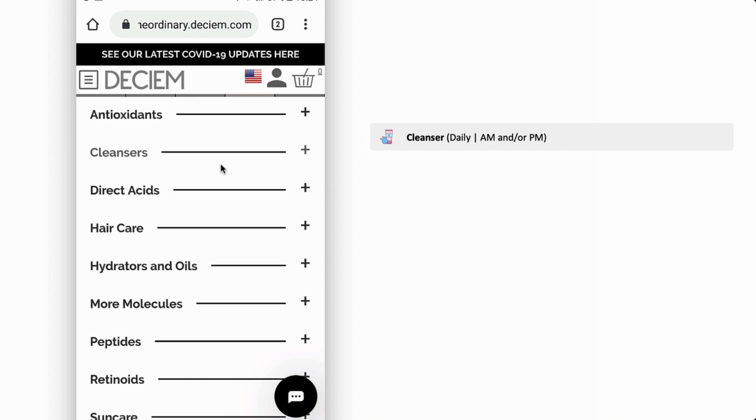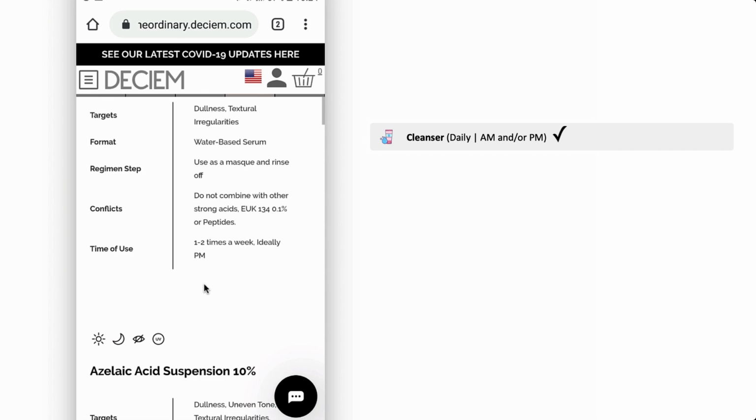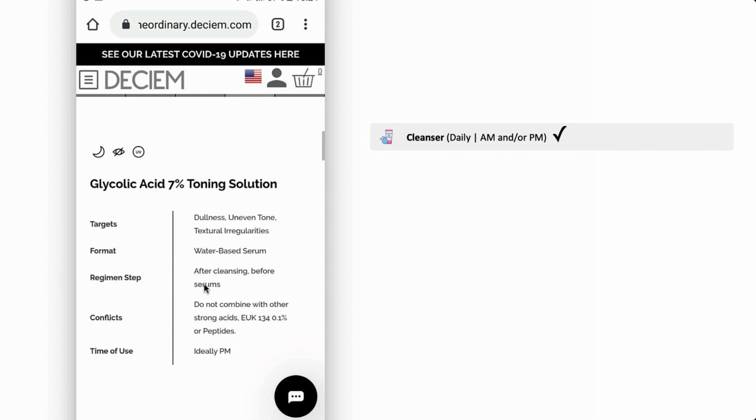Now, since most of you probably already have a cleanser at home, I also want to move on to the next step, which is an exfoliator. Now, The Ordinary has a category called direct acids. And The Ordinary also has exfoliators, which are direct acids. So this is where you will find an exfoliator, under the direct acid category. And if you click on it, you see the different acids.